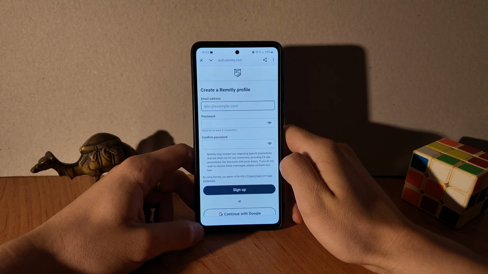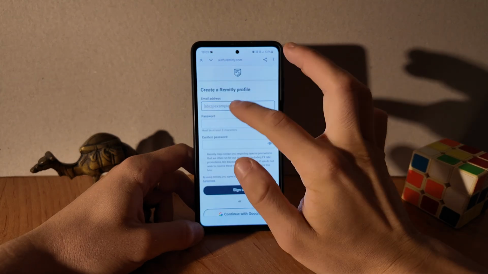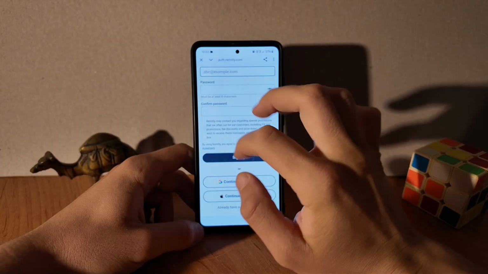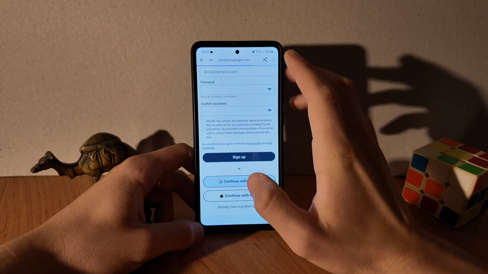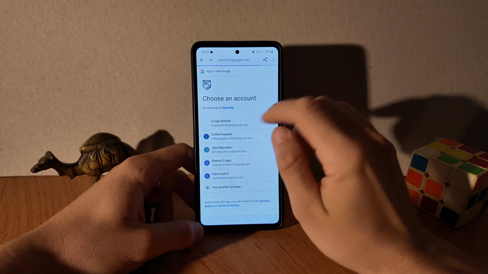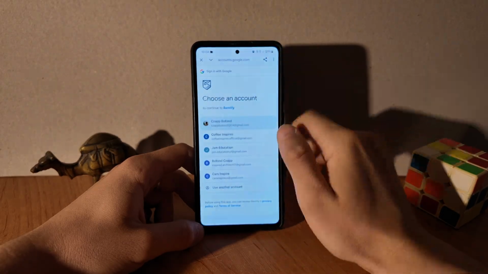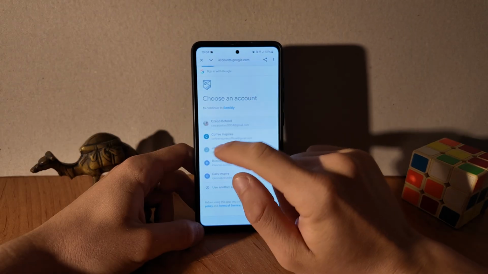and now we just type in our email address, our password, or we just tap on continue with Google to continue with the apps, the accounts that we have logged into so far.